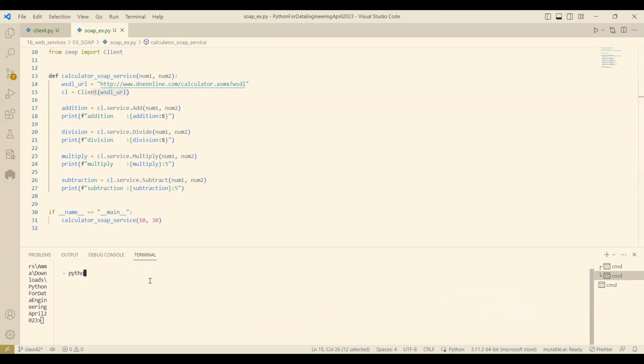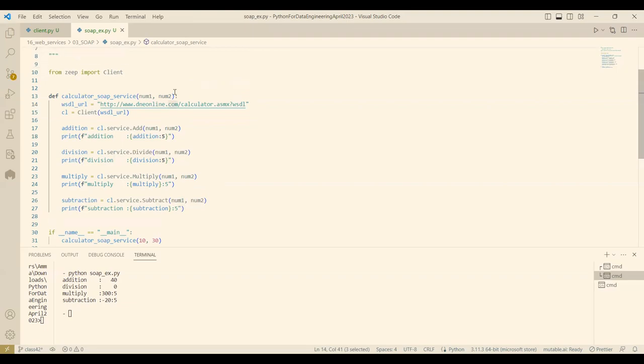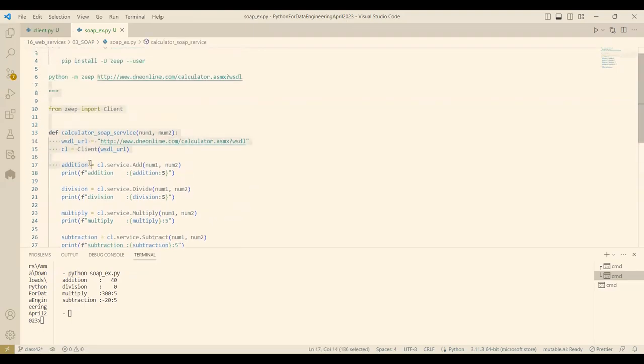Now if I say Python SOAP examples, see it is doing the execution because this is valid. If there are any valid SOAP interfaces, you can go. Unfortunately, I'm not seeing too many free WSDLs without authentication. But if you find something, please use it. So this is how you consume.